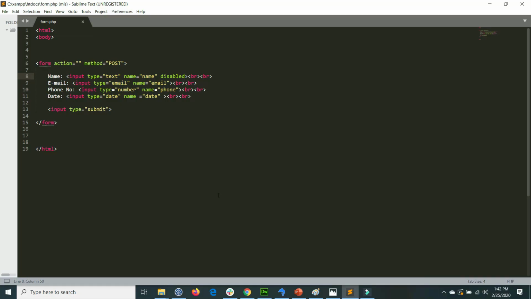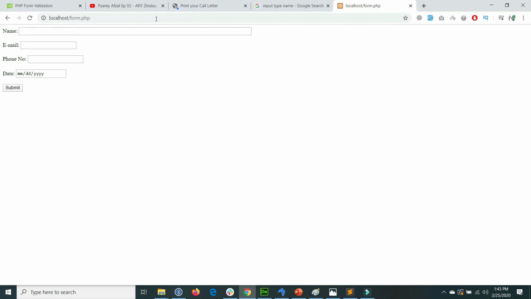This is my code, and here I remove disabled and write size, and inside size I pass 100. Now you will see that the input of the name field becomes larger. If I go to the code and refresh the link, you will see that the input field is too large now as compared to this one. So the size attribute basically increases or decreases the input field. Now let's move to the next topic.